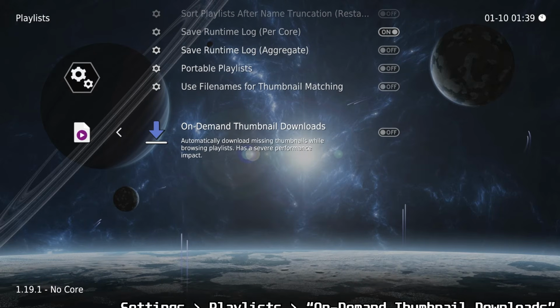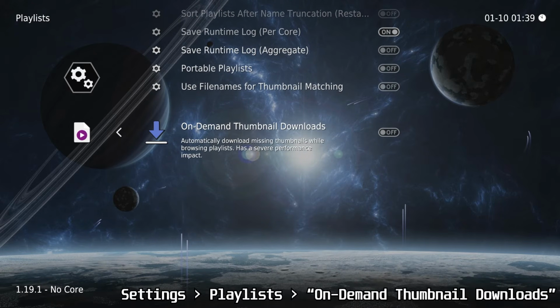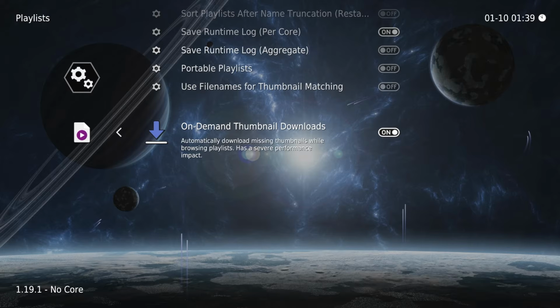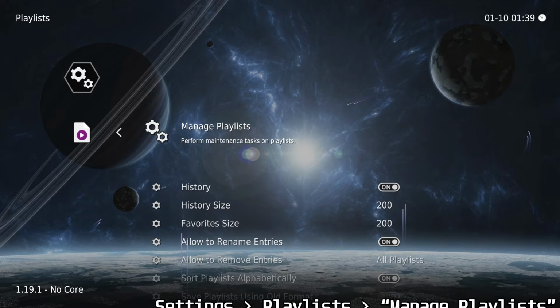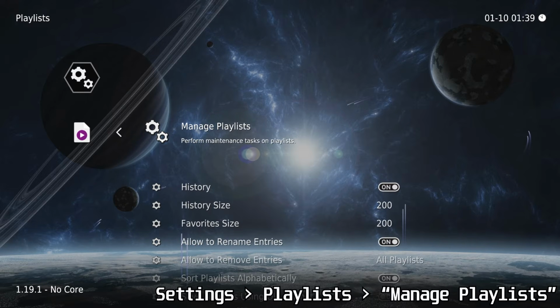At the very bottom though, we have on-demand thumbnail downloads. I do like this setting. It tries to pull in thumbnails for whatever you have highlighted if you don't have any thumbnails yet for it. So if for some reason they ever update the database, bring in new thumbnails, if you have this on and you select something, if a thumbnail exists and it's named correctly, it'll just automatically bring it in. It does have a severe performance impact, but I personally haven't run into any issues with it, so try that out.